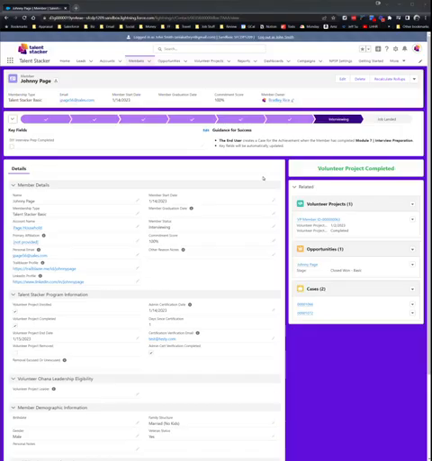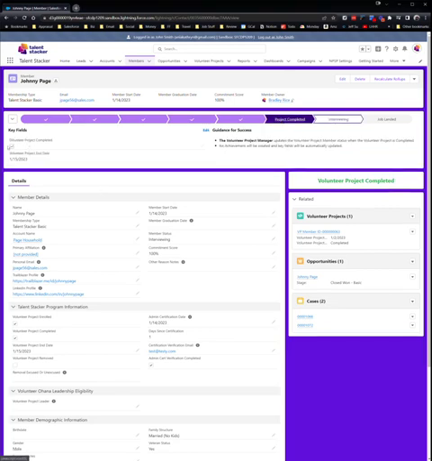Once the volunteer project manager changes the project to completed, a few things will happen automatically. One is that the member status will now be moved to the interviewing stage. The warning statement will now be changed to volunteer project completed, and the volunteer project completed checkbox and end date will now be filled in on the member record.